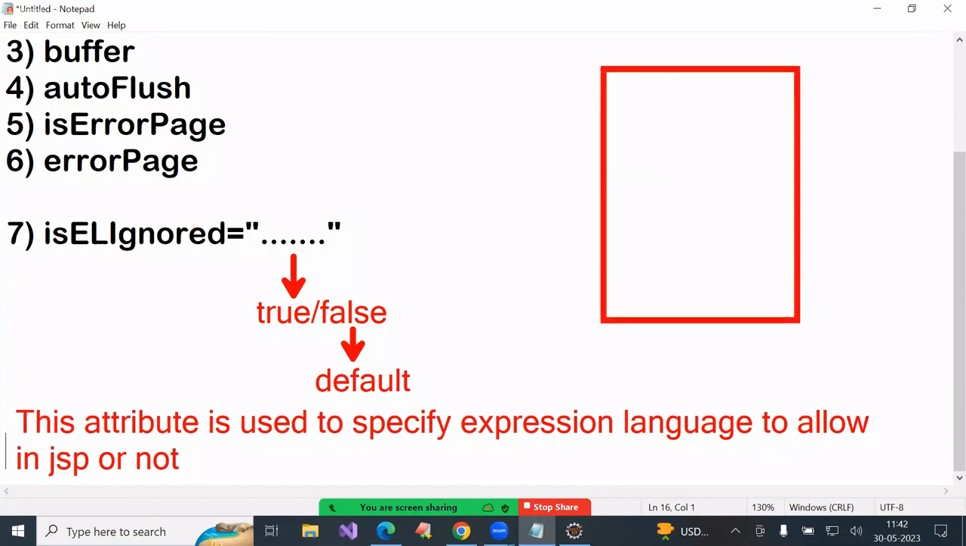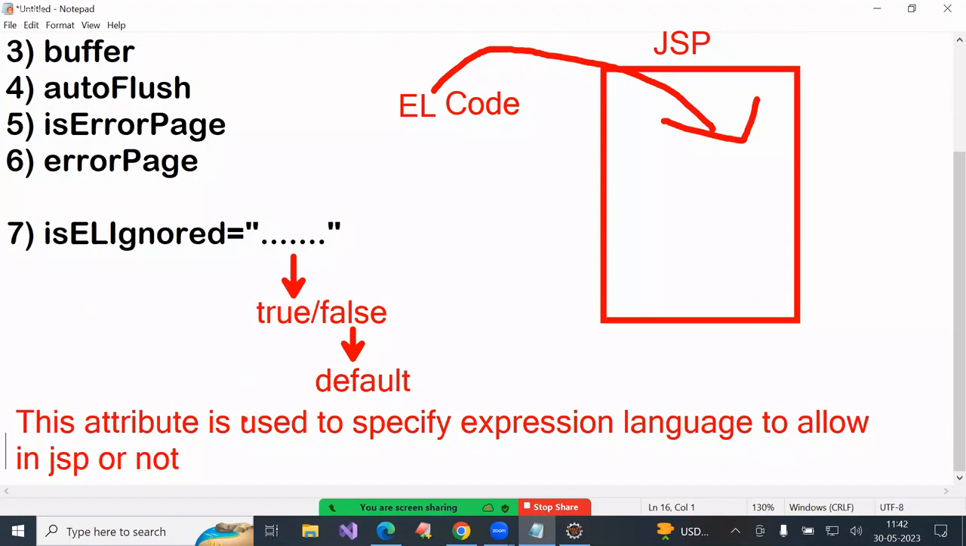Suppose it is JSP. Expression language code, you want to allow or not. That is, you can specify with this attribute. This attribute is used to specify whether expression language is allowed in JSP or not. You can specify that with this one.